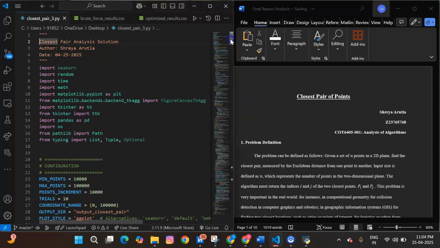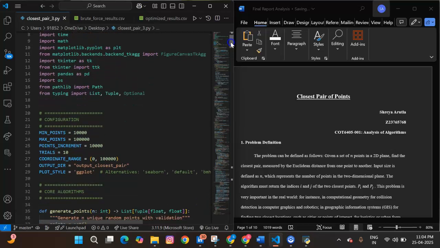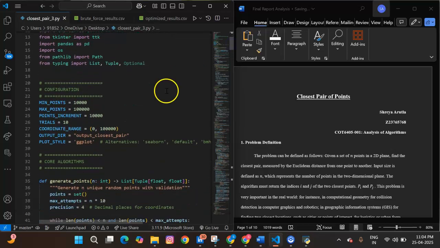Now, let's get started. Here is the configuration. The script begins with some configuration. We define the number of points to test, how much to increment them, how many trials to run for averaging, and the coordinate range for our points.